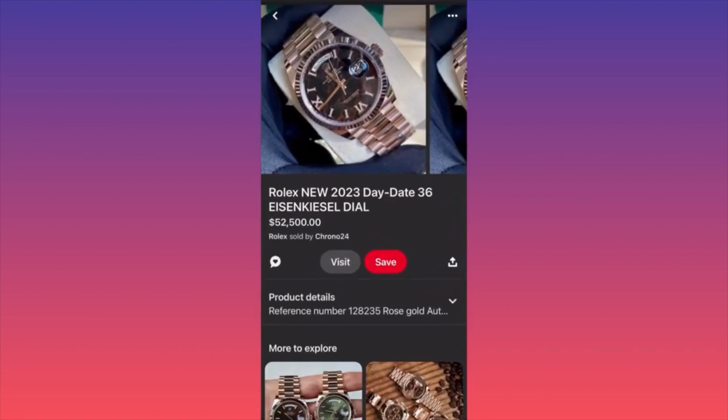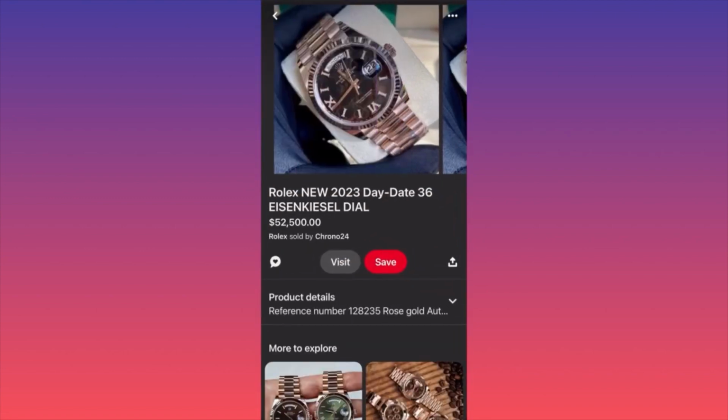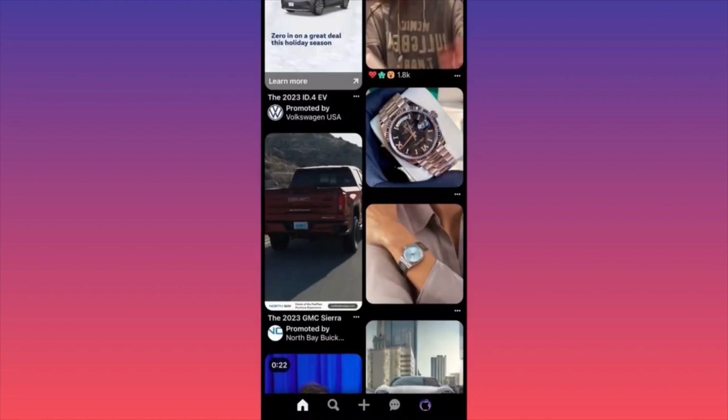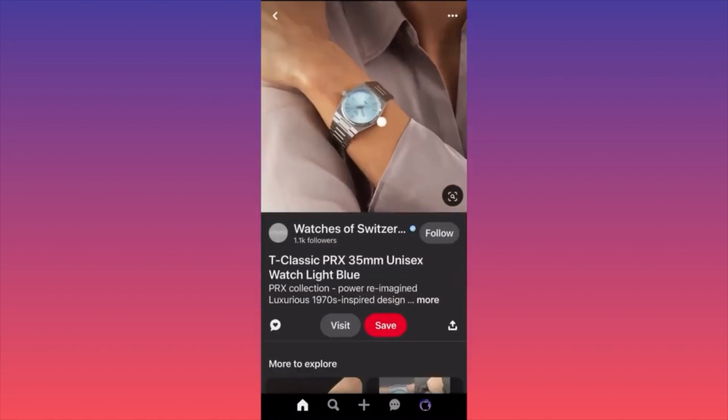This is the Rolex over here. Very, very natural image. It's like somebody is just showing his collection versus the picture beneath on the Tissot PRX. It definitely looks like an offer, like a sales offer.